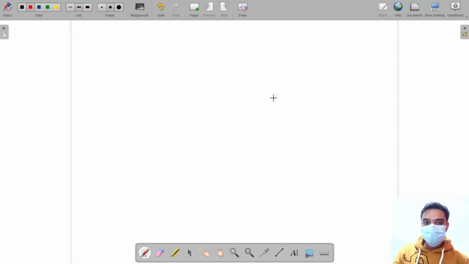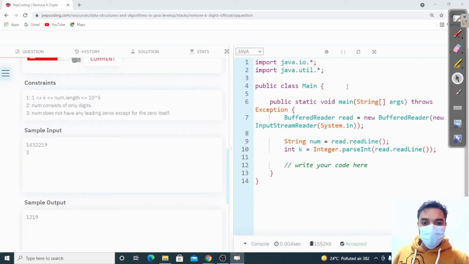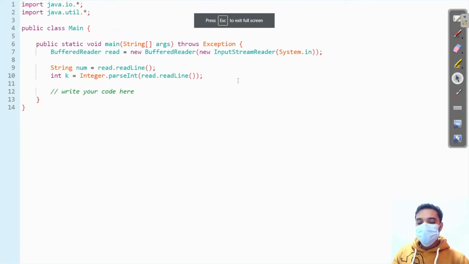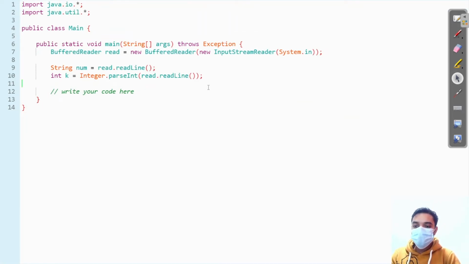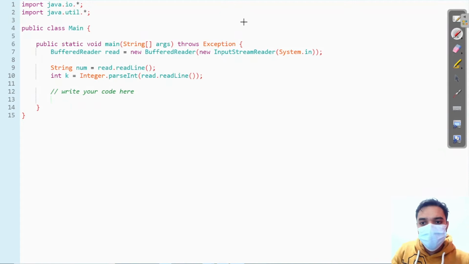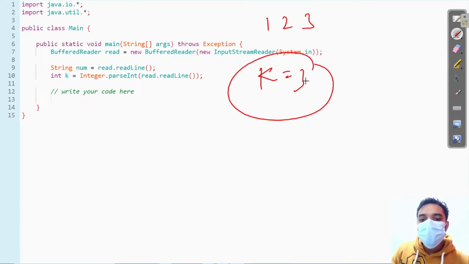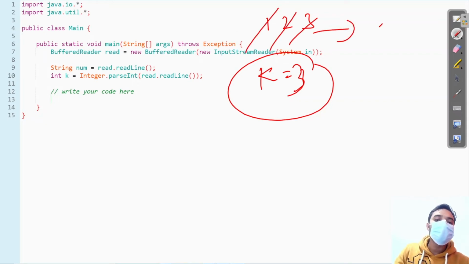Okay, guys. So now let's try to code this and see what's happening. They have provided us the input, number is a string and k is a digit. So let's say I am getting input as 1 2 3 and k equals 3, what will be the answer here? I have to remove 3 digits here. I'm going to remove 1 2 3, then I am getting answer 0. I have removed all digits, so the minimum possible answer is 0, obviously.